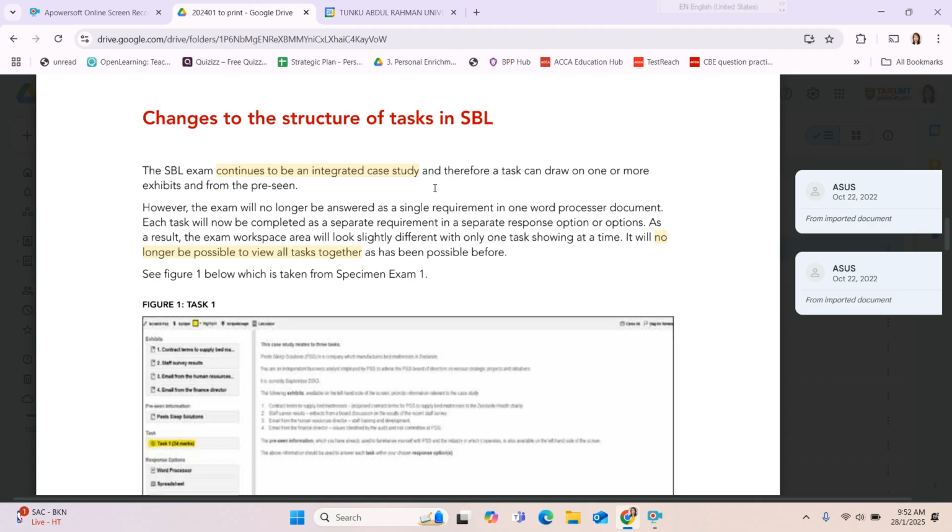But the one which changed is that in the previous old structure of SBL, you do not have a fixed number of tasks. It means depending on the questions, some case study will have 3 tasks, some case study will have 4 tasks, some case study will have 5 tasks, and the breakdown of tasks are also not certain. So you can have a mixture of different breakdowns of tasks, subtasks, I would say.